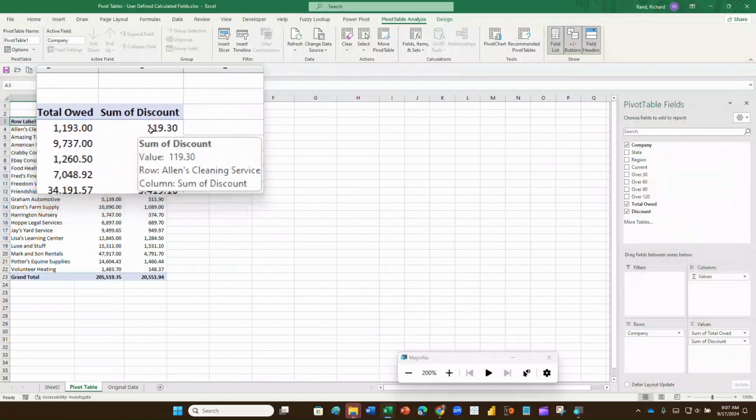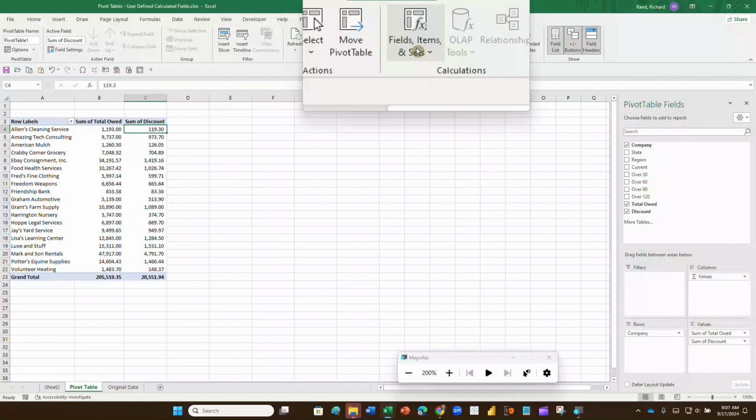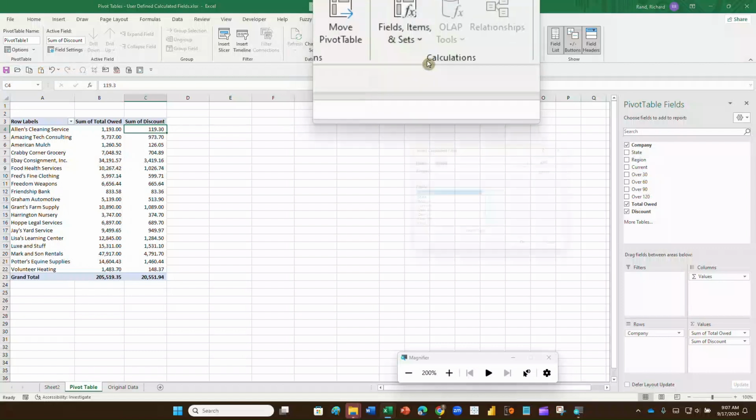What if I wanted to change this formula? I decided I don't want a 10% discount. We only want a 2% discount. So it's easy to do. We simply click back in the table. We go back to Fields, Items, and Sets. We're going to go to Calculated Field.